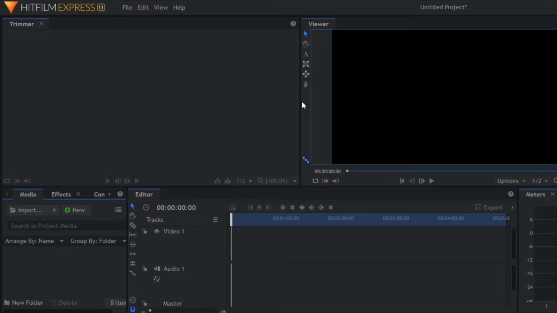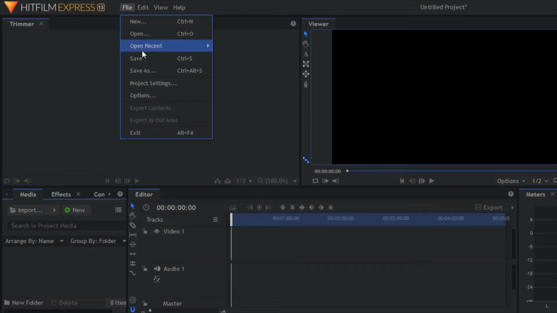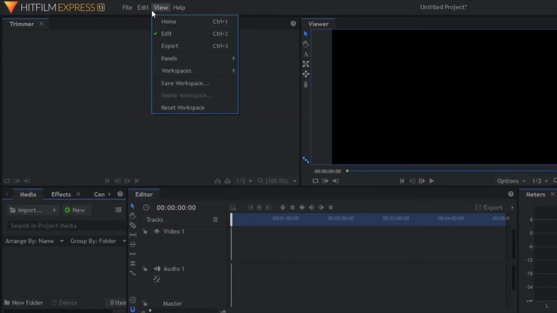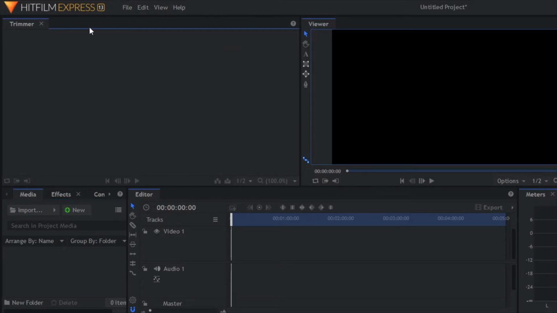So up here you can get your file, so you can open stuff, save your projects, which we'll get to later, your edit, which once we actually have media imported, we can actually do stuff with that. You can view the different things that you have, and then there's help, obviously. Then down here we go to media, which is already selected. We want to import media.